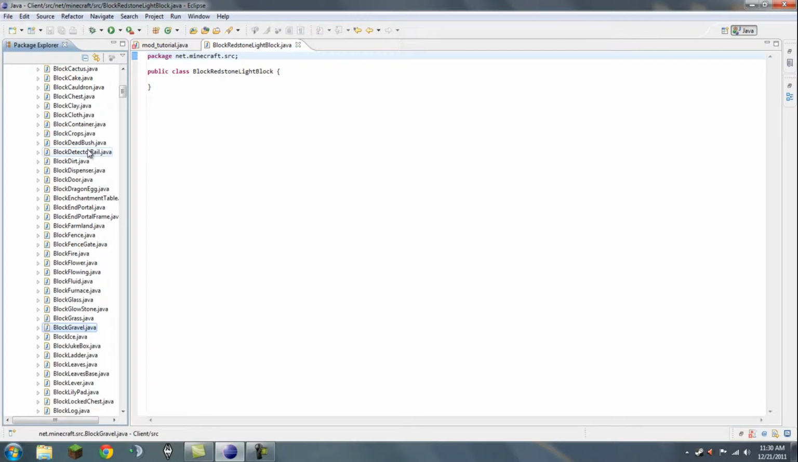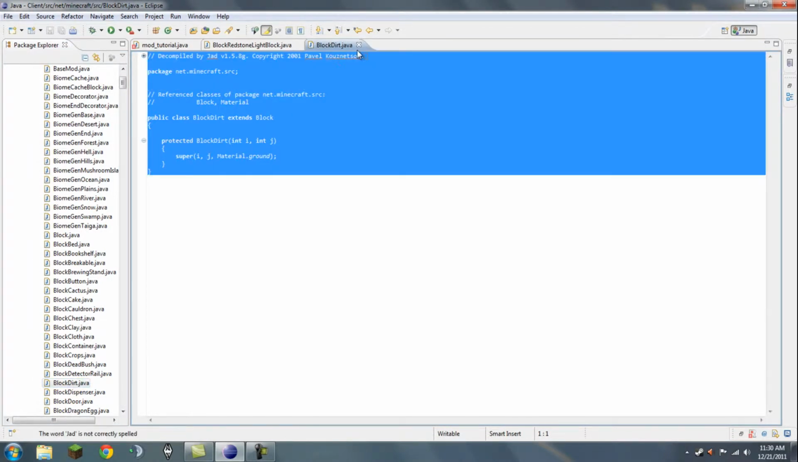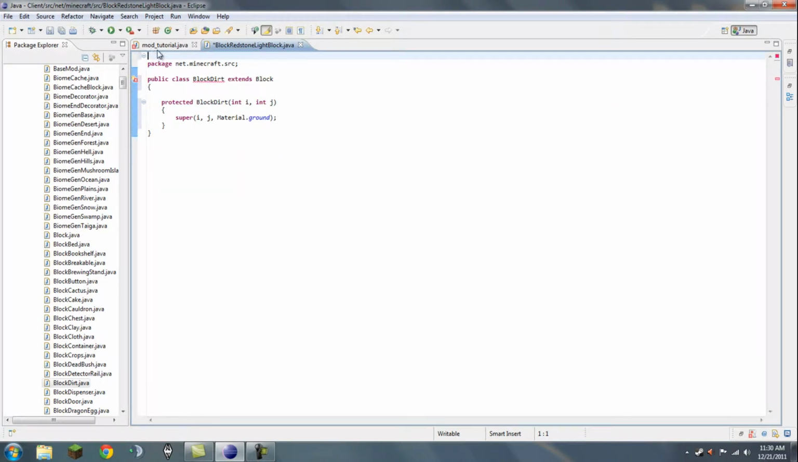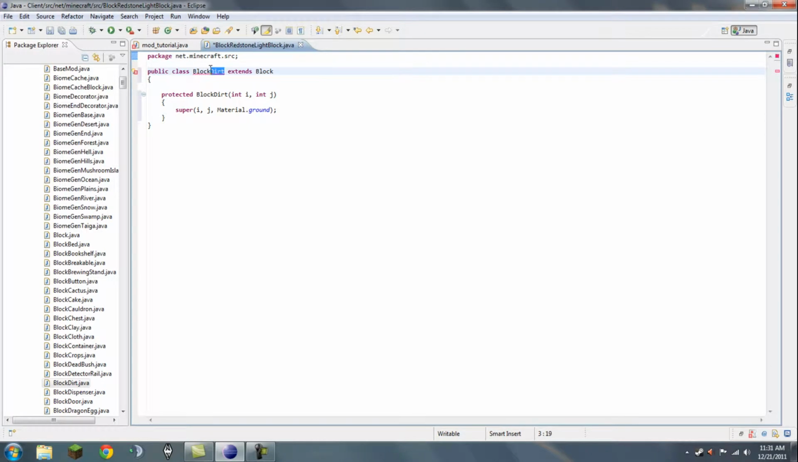Let's just go grab dirt real quick so we can copy all of dirt, paste it in here, get rid of this. Alright, we change this to block redstone, whoops, can't type, light block, and copy that same thing down here, and shouldn't have any more errors.